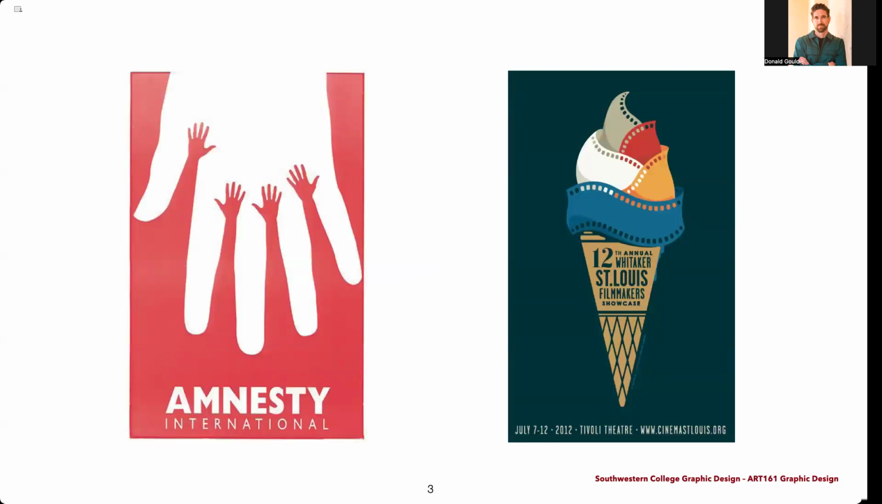So for this project, you will be using conceptual imagery to create a poster that relates to a social issue or a social cause of your choice. And you're going to use conceptual imagery to arrive at the best solution for your design.